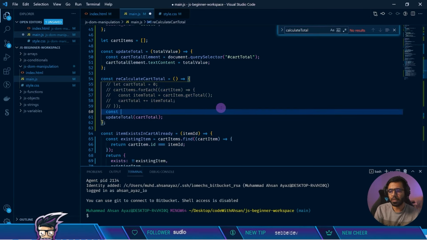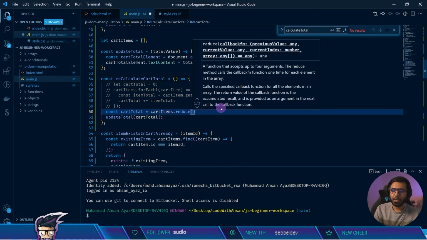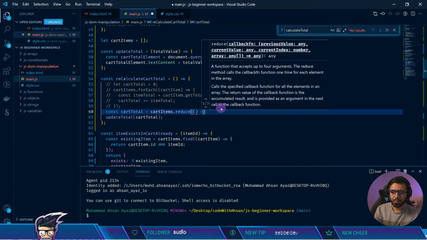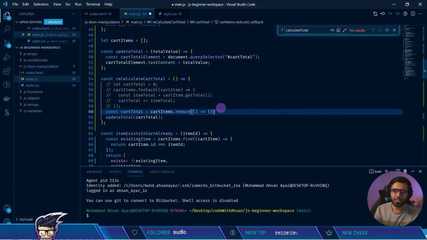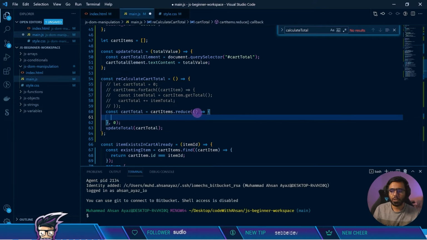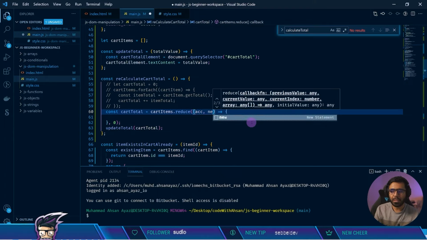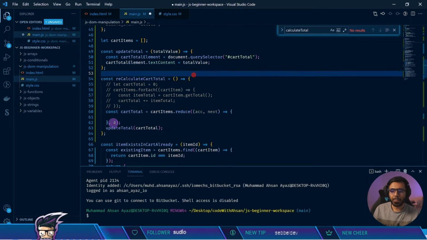So I could say something like const cart total. Here I could say something like cart items dot reduce, and the reduce essentially takes a method and an initial value. So this is the method and this is the initial value, which is 0. So here we got it. Now this function or this method essentially gets two things. One is the accumulated value and then the next value. So the first time it starts with 0, so the accumulator is 0. Then the next item is exactly the cart item.